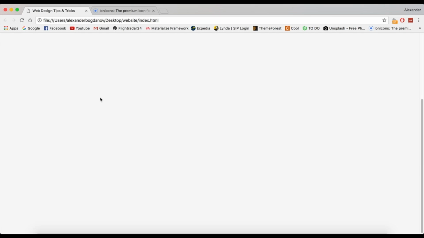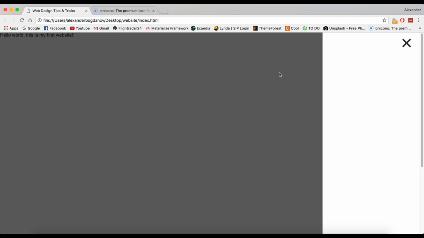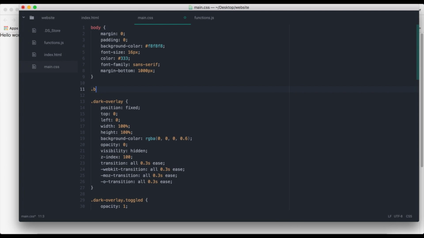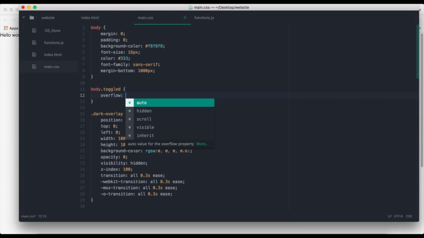Now we're scrolling here, but whenever we click on this, we can still scroll down, right? Well, you can disable that. I mean, you can leave it like this, but you can see how here we're still scrolling down. And if you don't want that, it's really easy to do. We're just gonna add body toggled of overflow hidden.